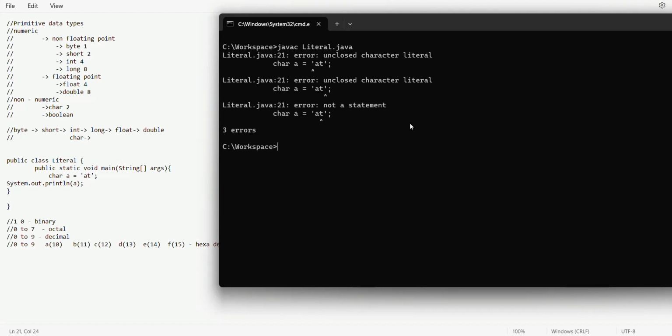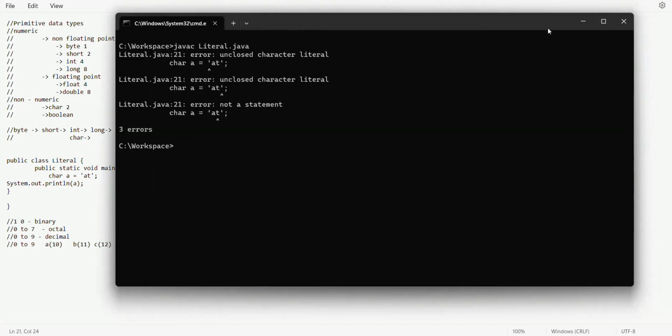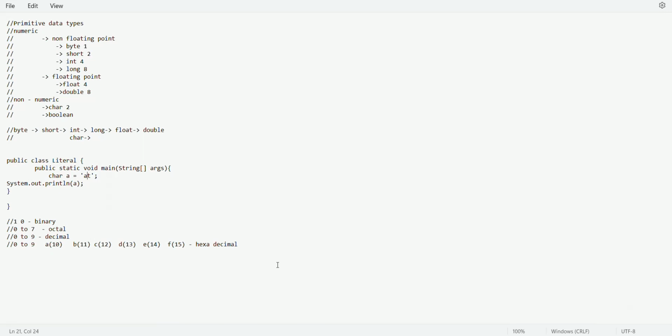Okay, now we have seen all the possible literals we can assign to different types of variables. The next topic is type conversion. There are two types of type conversion available in Java. One is implicit type conversion and the next one is explicit type conversion.